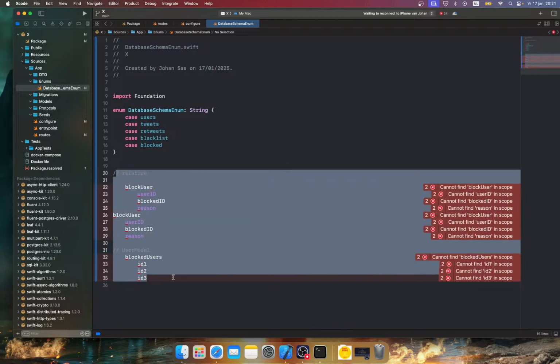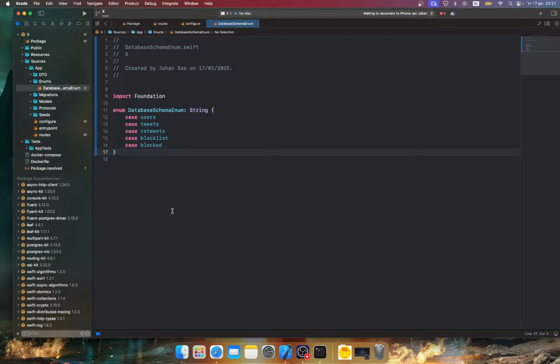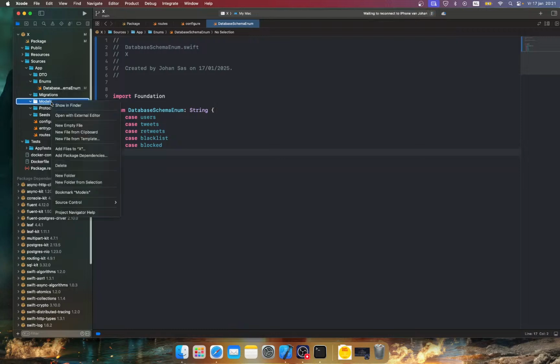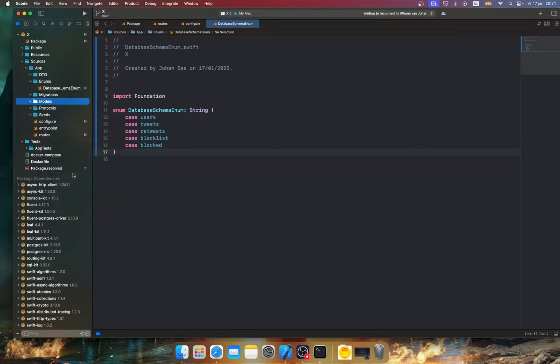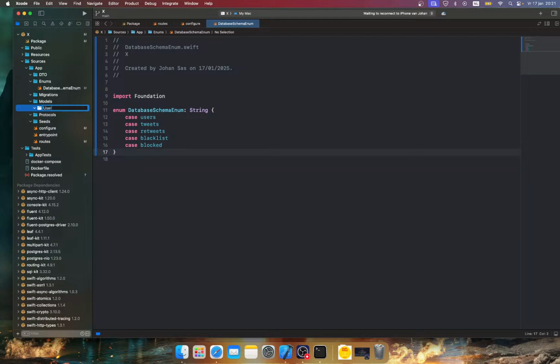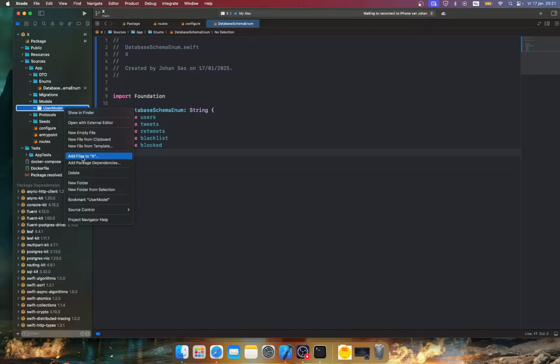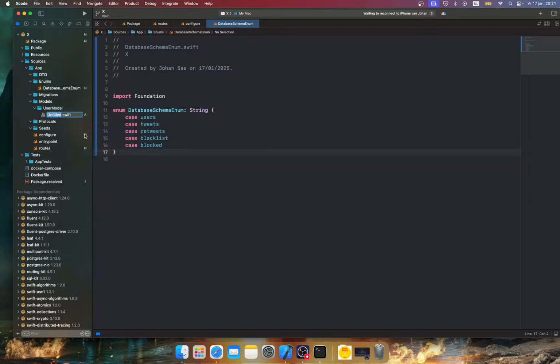Okay, so let me delete this. For now we already have five database schemas. So let's start to create our first model. In here, we can call user model. Inside user model, we can say new empty file, user model.